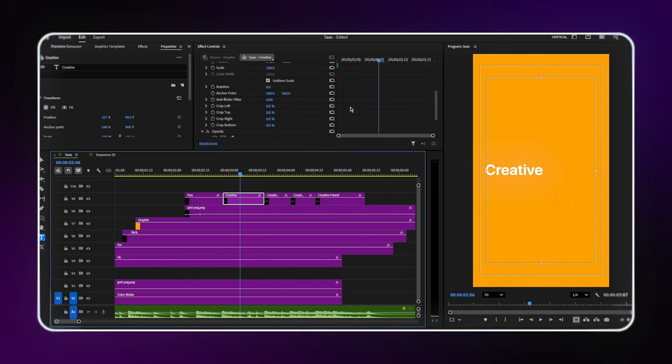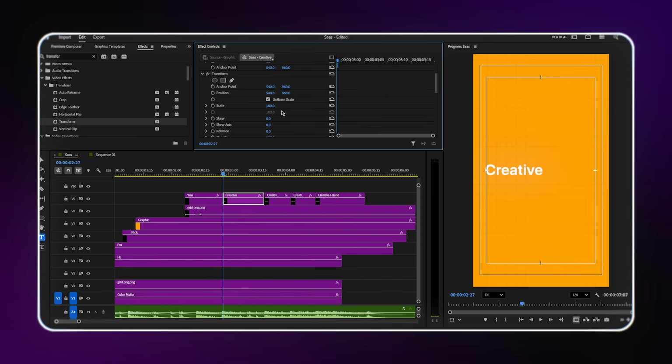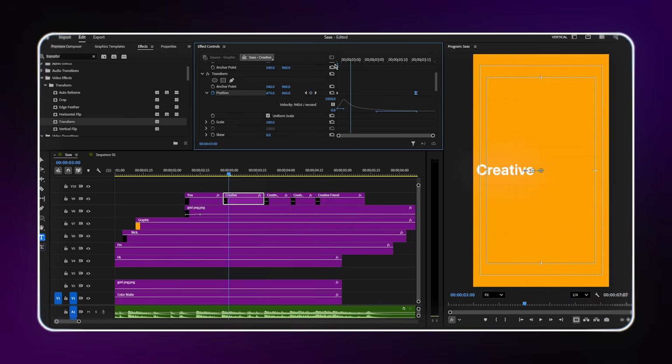Now I add a transform effect to the first creative. I turn on the position keyframe and create a left to right reveal. The text slides in from the left, same direction as the "you" word before it. This creates continuity and everything in this section moves left to right. It feels cohesive. I also turn on the scale keyframe.